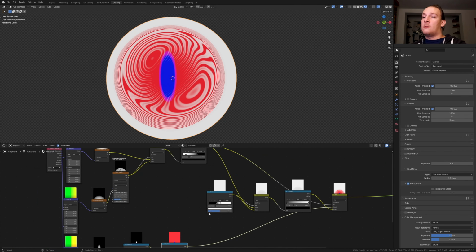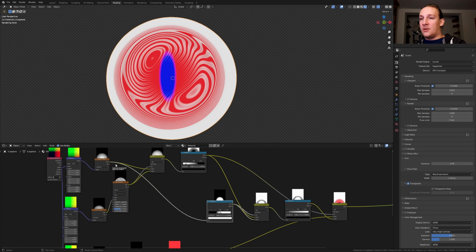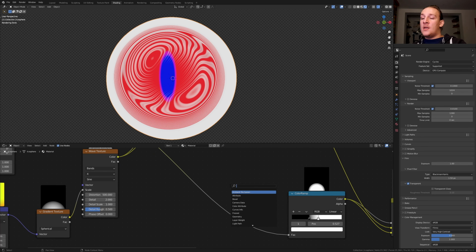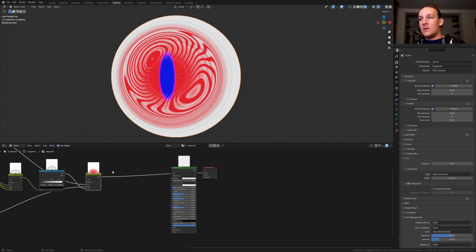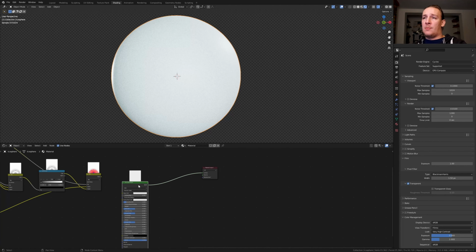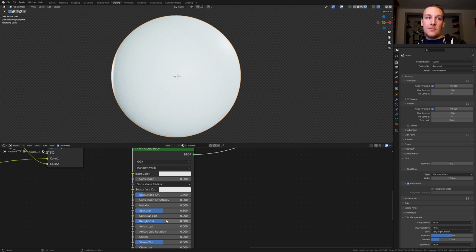Go to this color ramp here and plug the factor into the color of this gradient texture. Hit Shift A and add a noise texture. Put the scale to 10. Ctrl Shift click on the principled BSDF and set the roughness to 0.